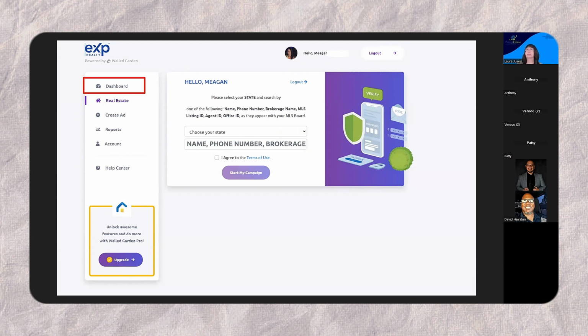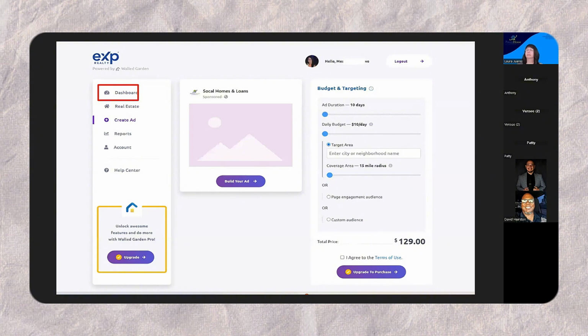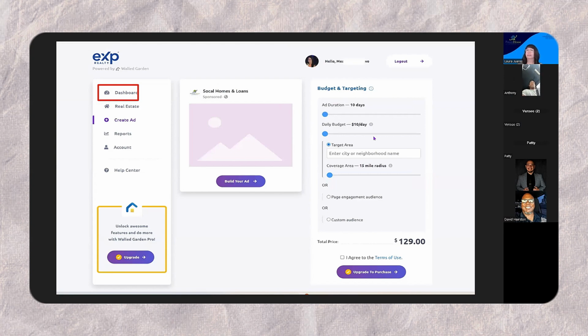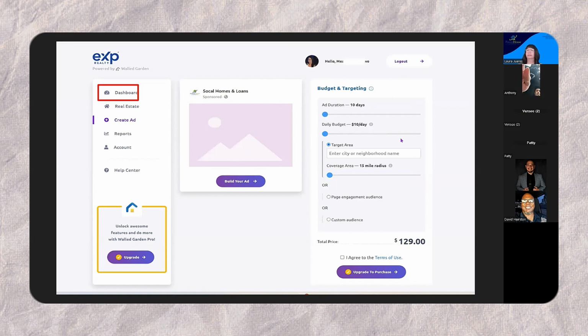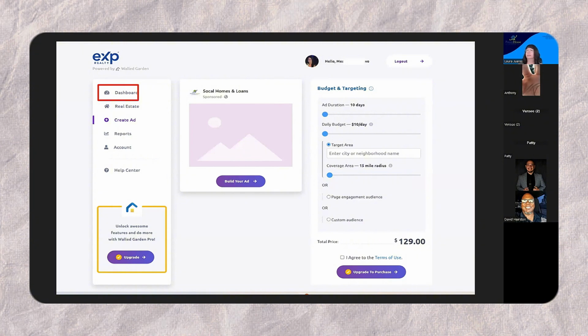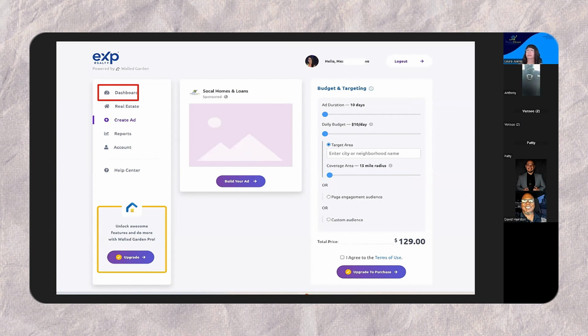I do not have any listings, but if I did, it would pull up and then it would show right here. Once I see that, now what I can do is move on to my budget and my target here on the right-hand side. There is a minimum. The ad minimum is 10 days. Your daily budget is $10. And then the coverage area is within a 15-mile radius. You can add more, but just remember there is a minimum to it. And the price for minimum at this current moment is $129, okay?